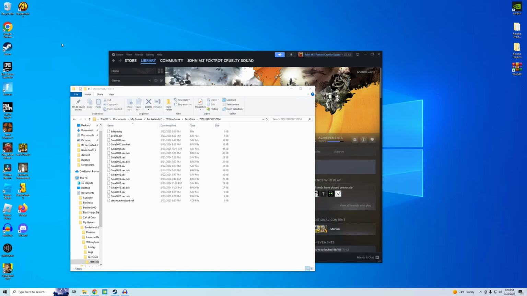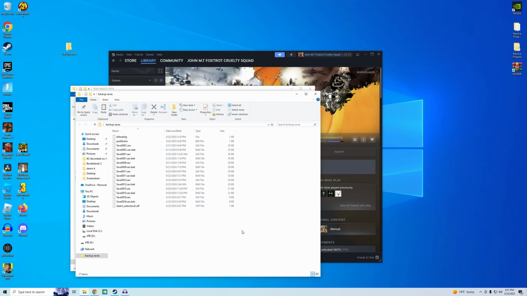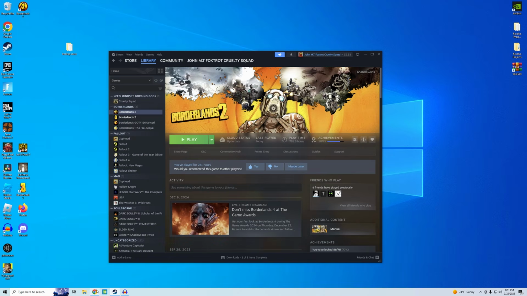Now you're going to right click on your desktop, go to New, Folder, and then we're just going to name it Backup Saves. Once you did that, just hold left click, drag all of this, right click, copy, go over to this folder, and then just paste all the saves. There you go. Now you have a backup in case anything goes wrong. Now you backed up your saves.